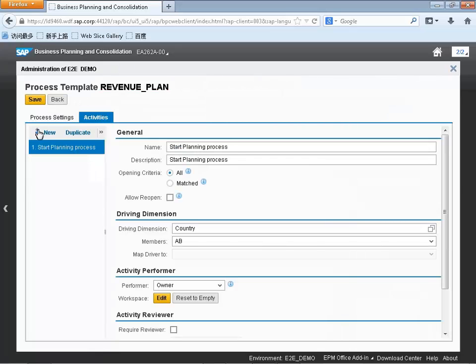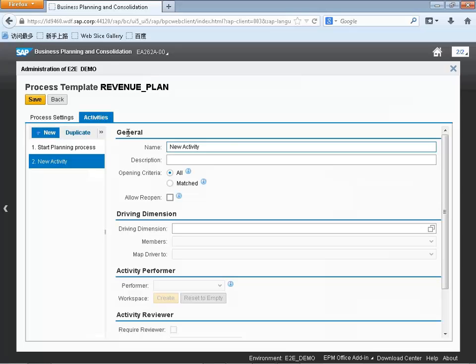Then we're going to create an additional process where we're going to create a copy of our sales revenue plan. We're going to use another version of our revenue plan to create our version for our 2014 plan. To do this, we're going to give this activity a name and description, which we're doing here, and then we'll need to associate that with a report or input schedule that we've previously created.